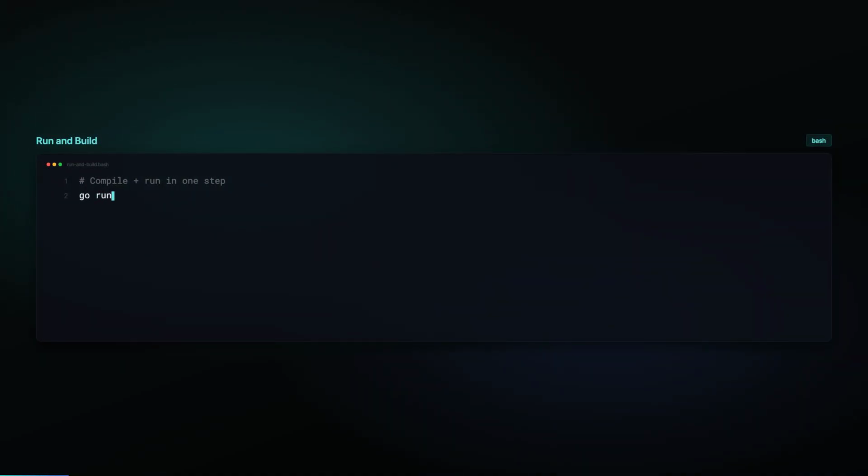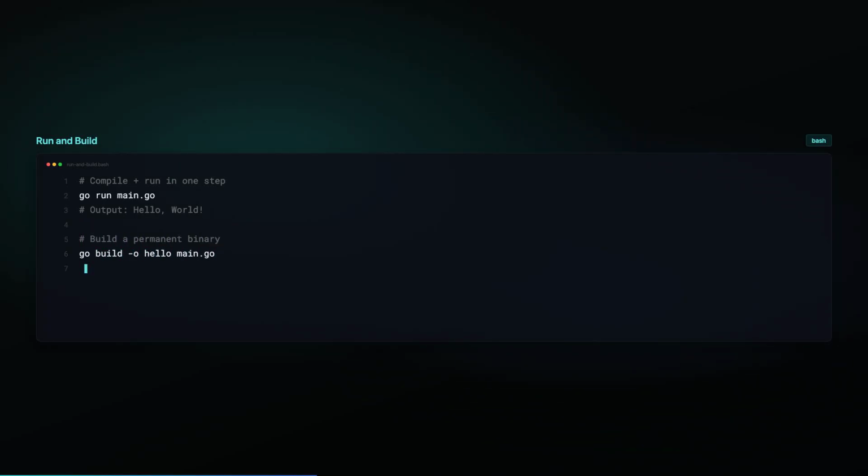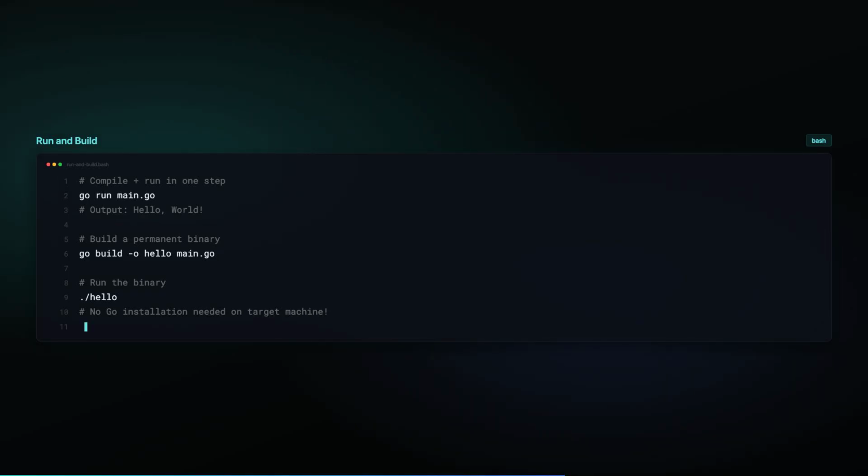Run your program with go run main.go. This compiles and runs in one step. To create a permanent binary, use go build. You can copy that binary to any machine and run it without Go installed.